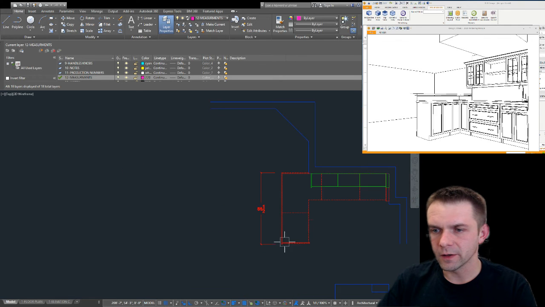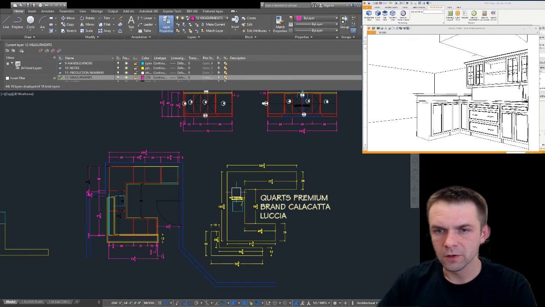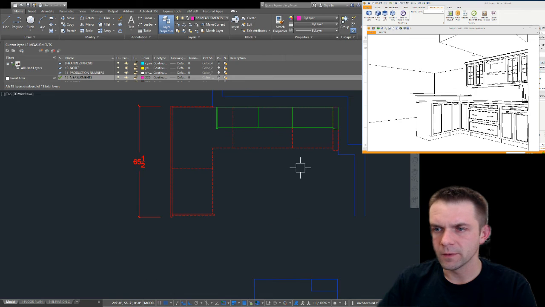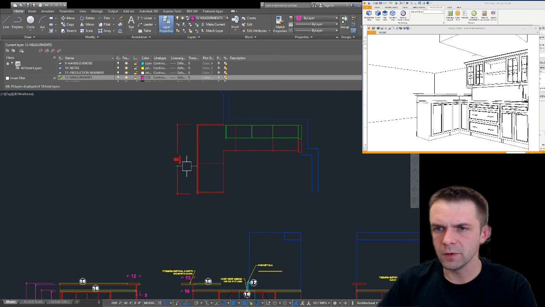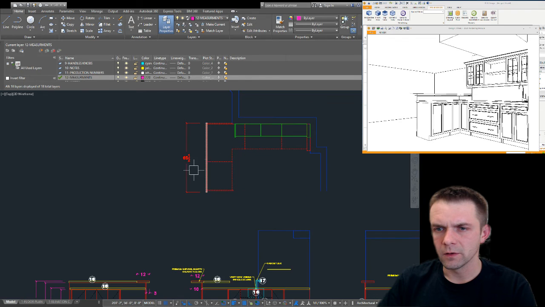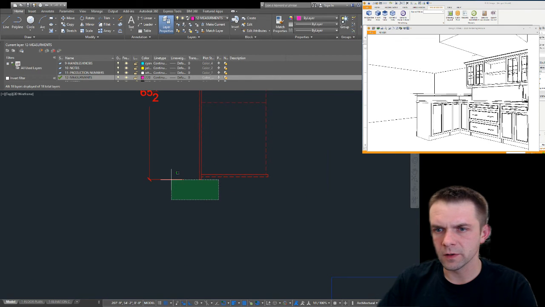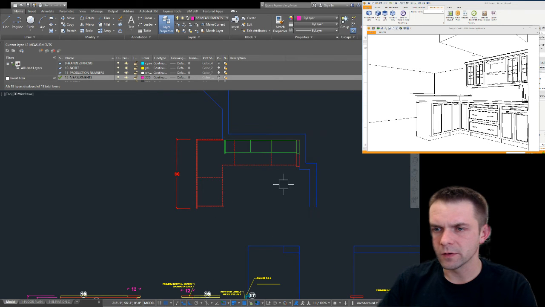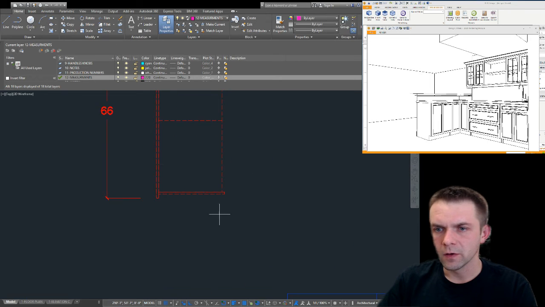Now if we want to get an elevation, so we have elevation A, B, C. We want elevation C. 65.5. Actually, we made this 0.5 longer. So 66, perfect. We can do some measurements here as well. 24/7/8, 24.